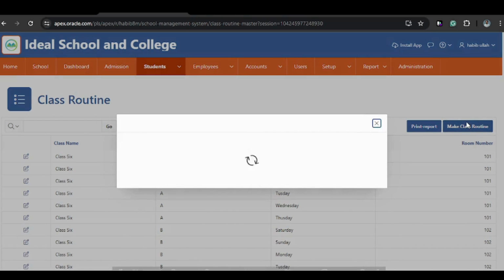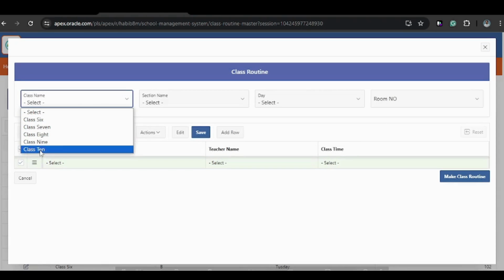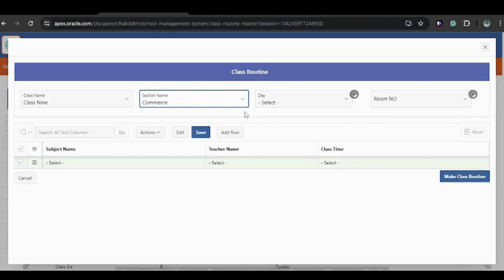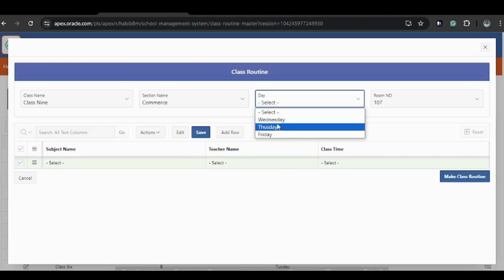Now, if you again make a class routine in class 9 in section commerce, look at this. Saturday is not here, right? It is not shown because Saturday is already assigned, right? Here it shows only unassigned days.